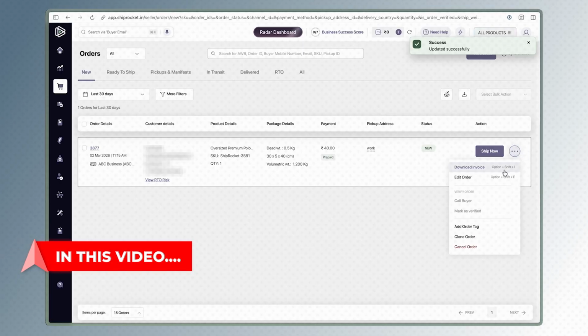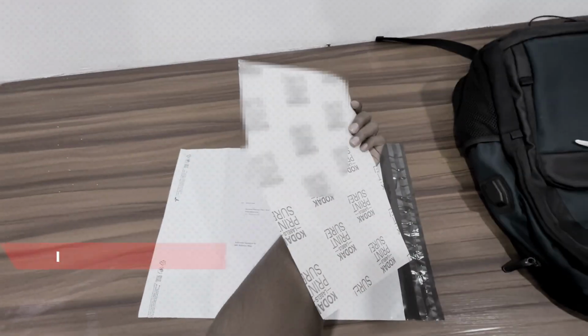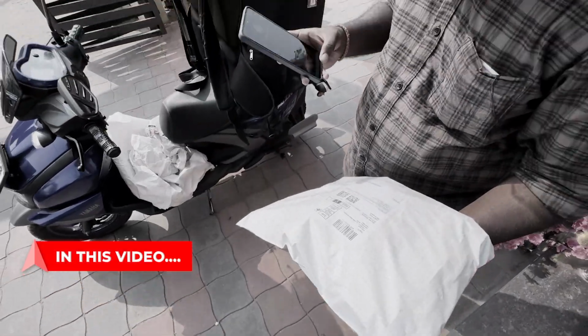Now, when we click on Ship Now, a message will be sent to the delivery partner. I have already bought a delivery cover. I take the printed sheet and stick it onto the cover. Now the delivery partner comes, scans the details, and I hand over the package to them.